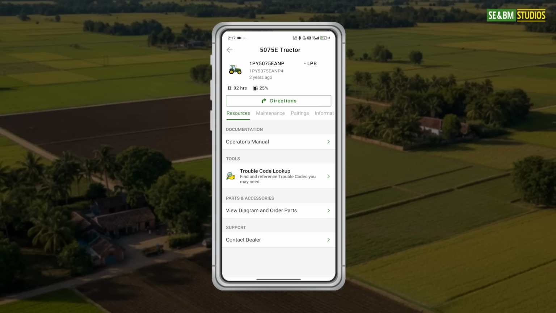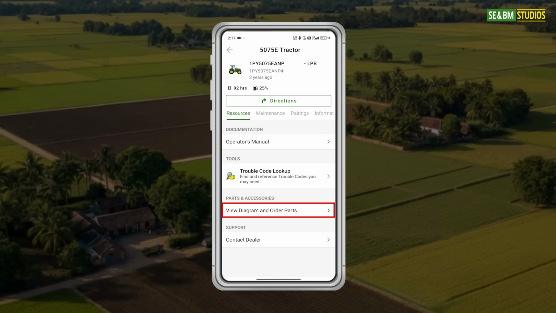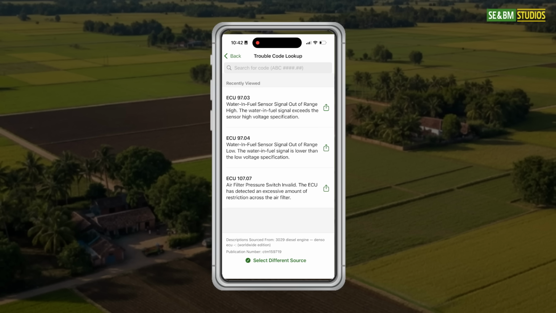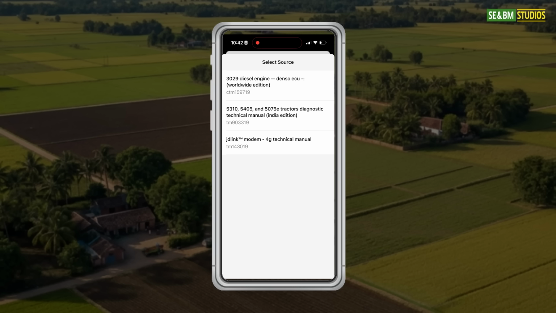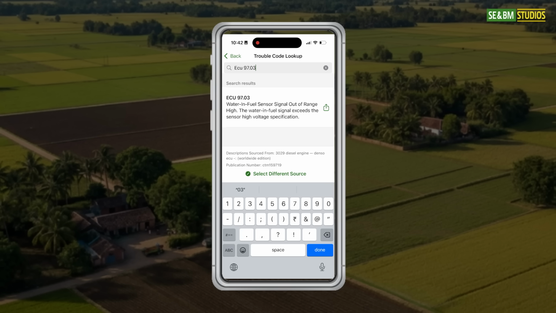Once the machine is selected, the operator will see the Resource tab that will give them access to quick reference content, operator manuals, tools, and the ability to view parts from the parts catalog. Additionally, users can view trouble codes associated with a specific component by selecting the relevant sources and searching for the required DTC code to access detailed information.